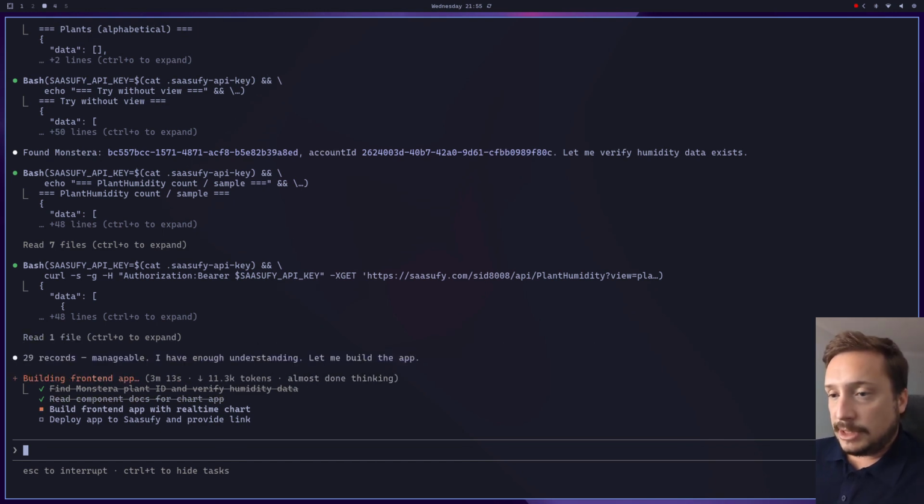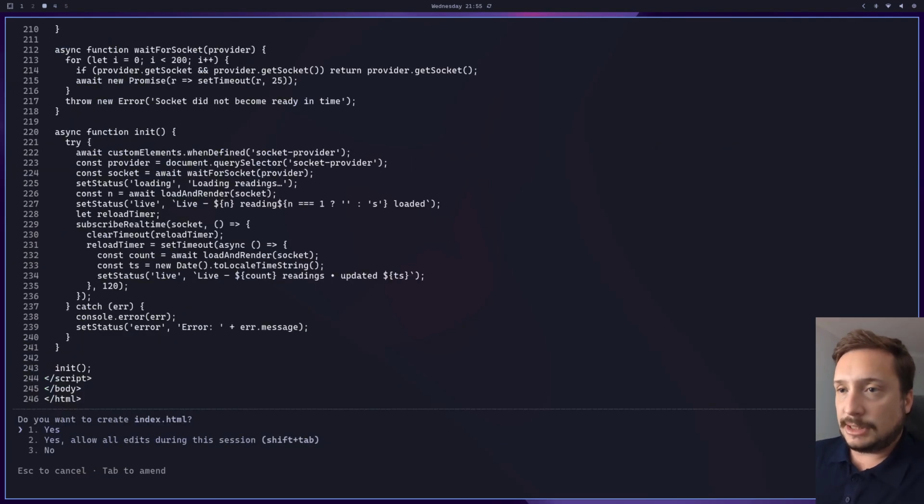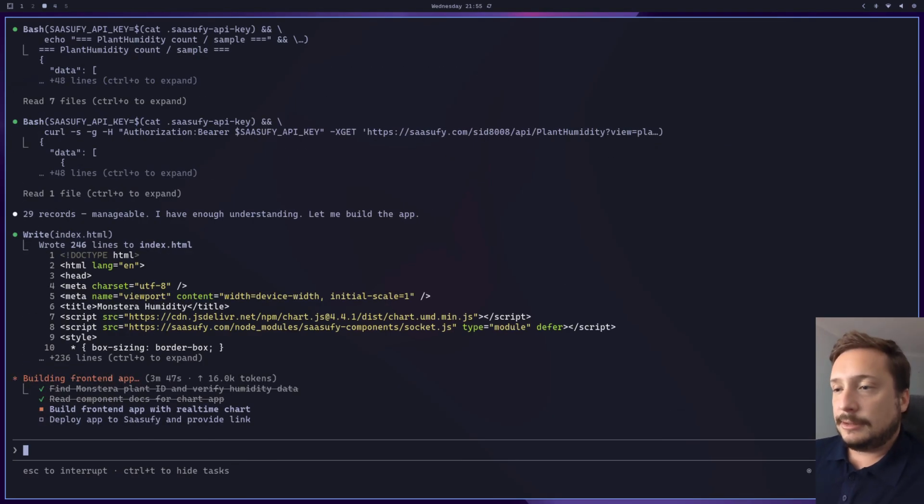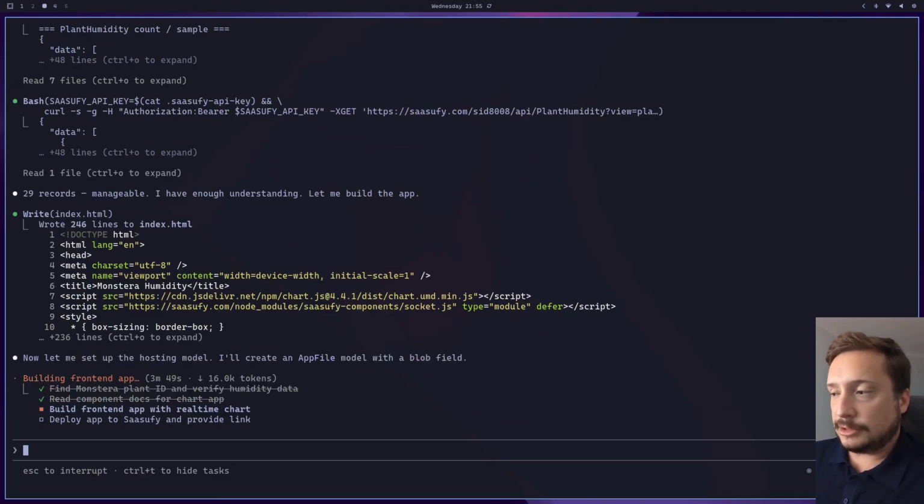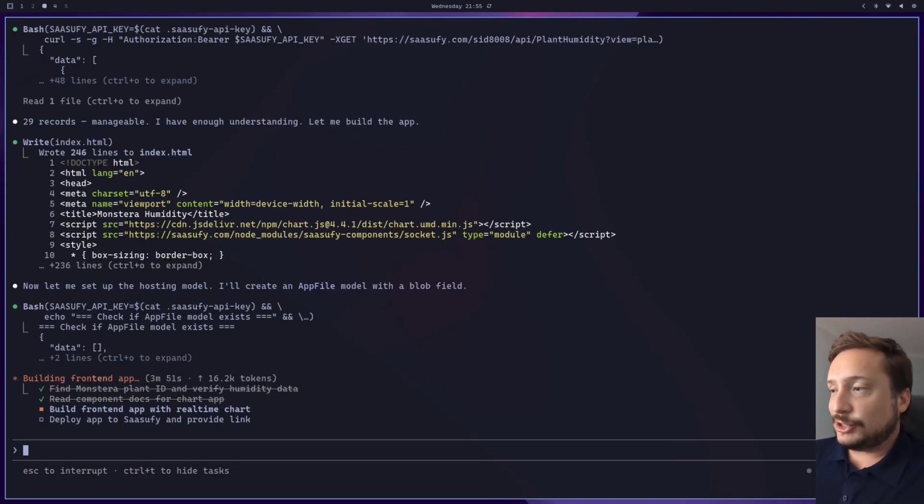You can see it read the docs, and now it started building the front-end app with the real-time chart. Right, it adds some code. So we'll just approve it. I'm not going to question it.